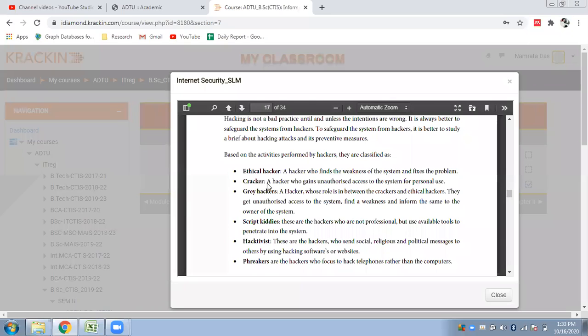Next we have the cracker. They would crack into the system by having some unauthorized access, for some personal use. Next we have the gray hacker. The gray hacker lies somewhere between ethical hackers and crackers. They get unauthorized access to the system, find the weakness and inform the same to the owner of the system.